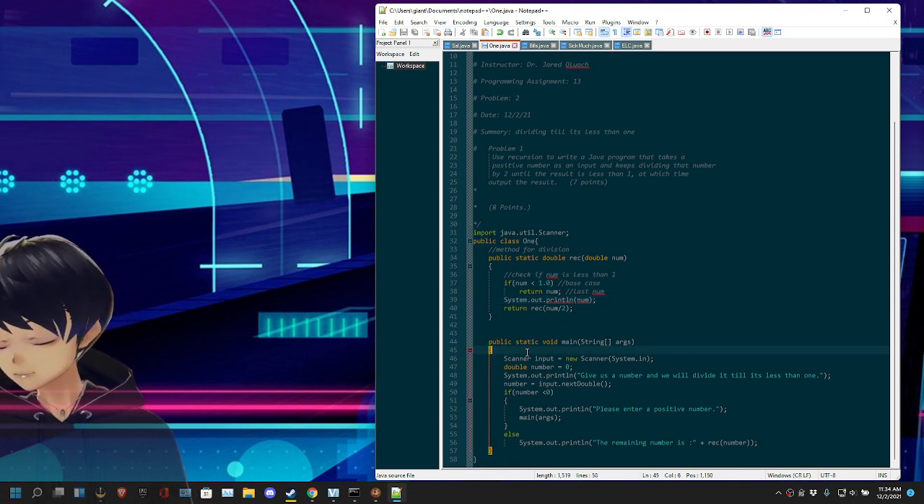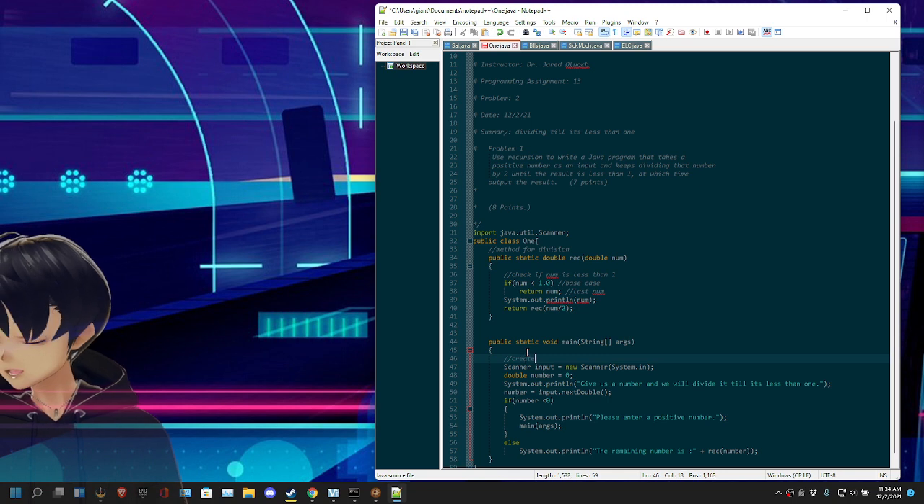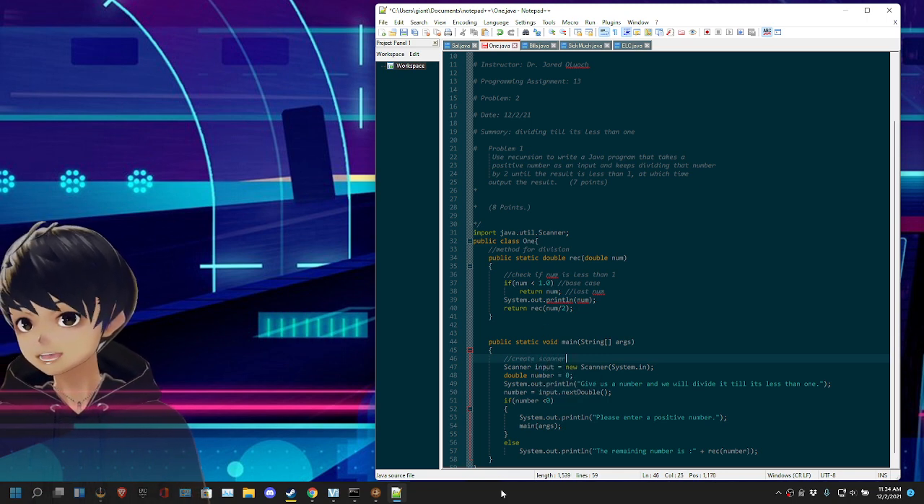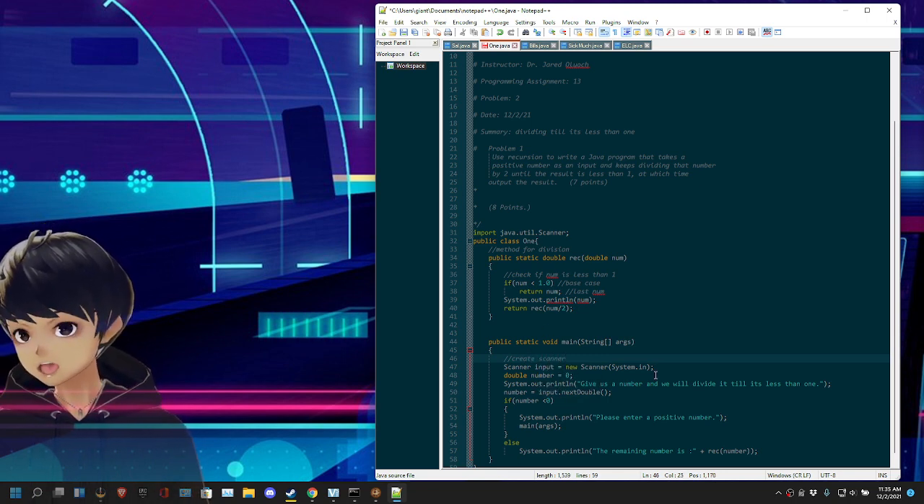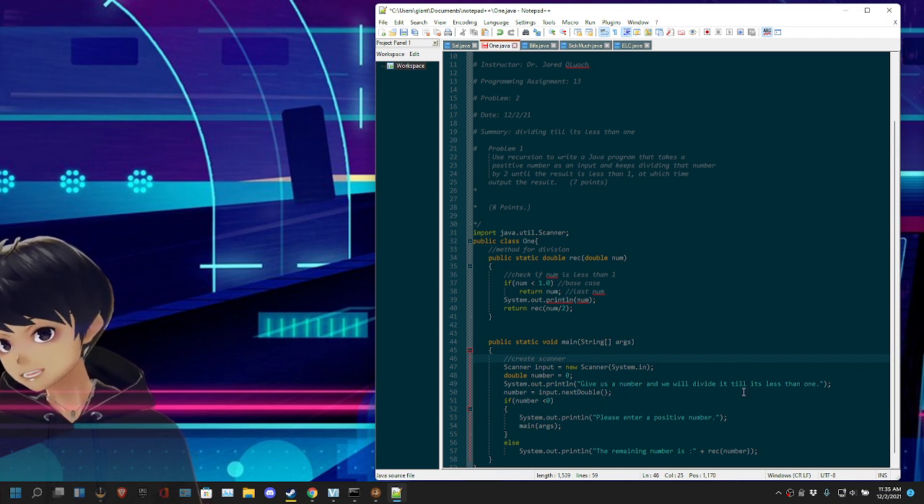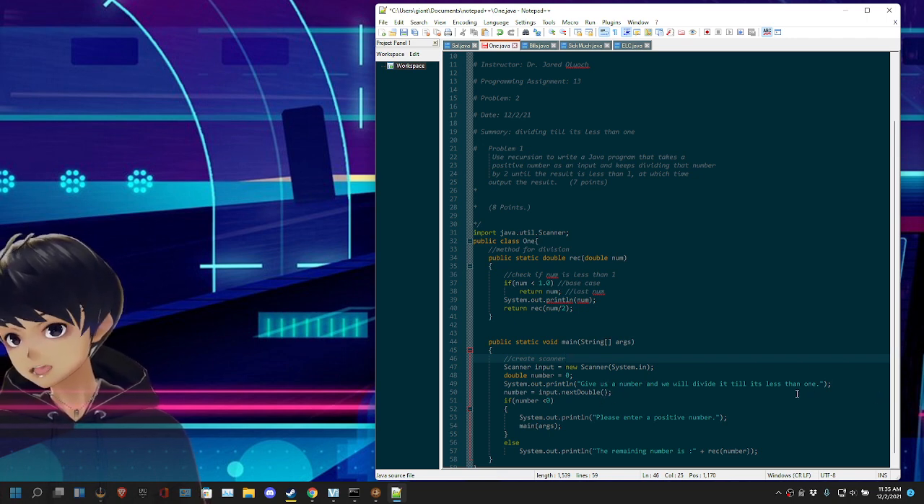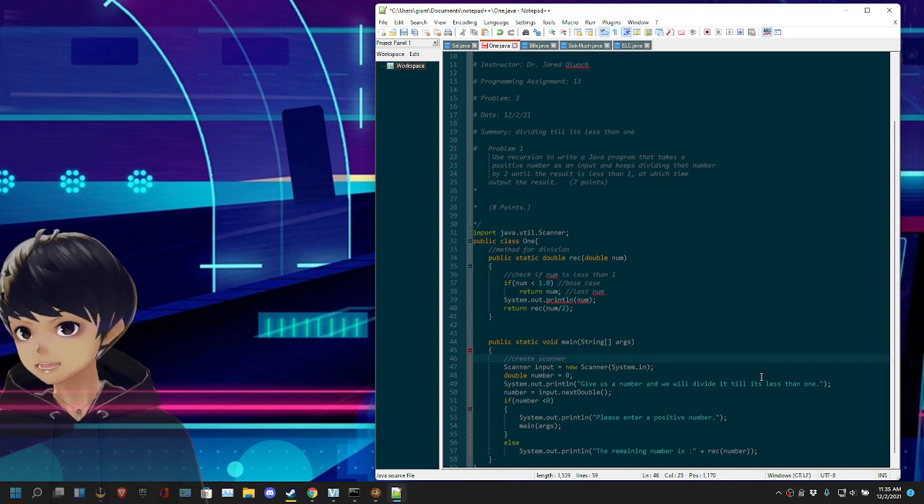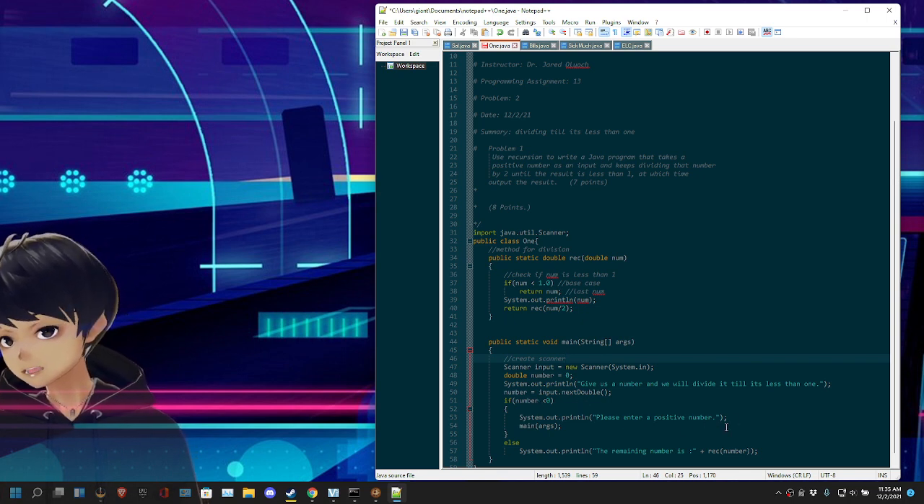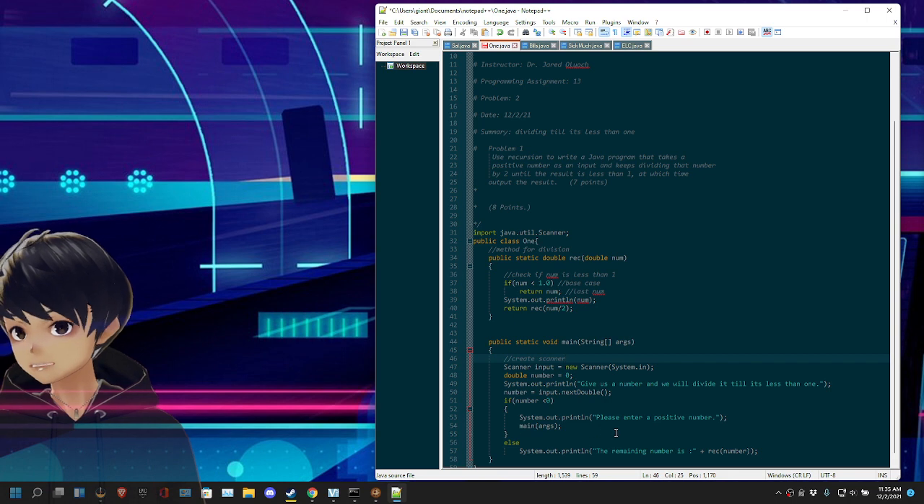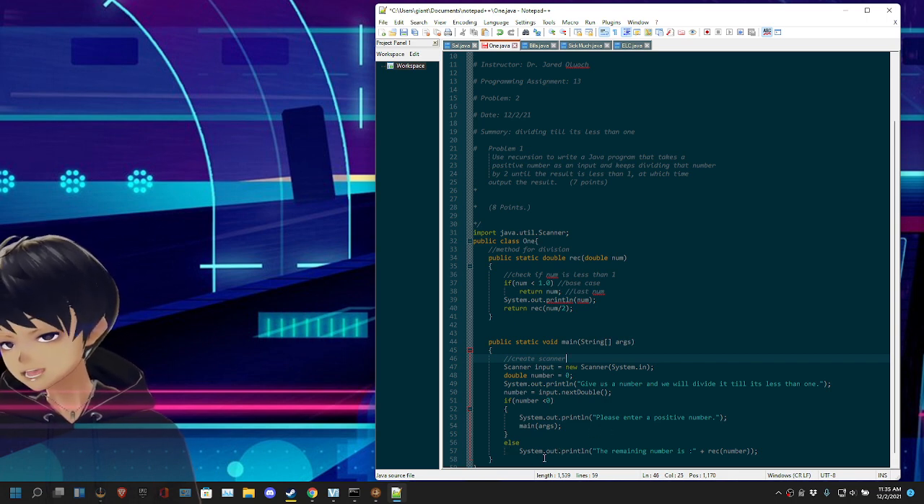Create the scanner. We're gonna initialize number to 0 because why not? We're gonna ask the user to give us a number, any number, and we'll tell them it's still 1 or less. Take that number. If the number is less than 0, please enter a positive number and restart. Else, system.out.print the remaining number is plus recursion number. Let's go.